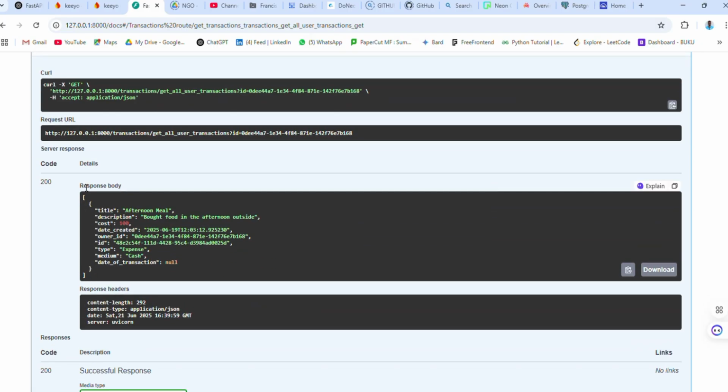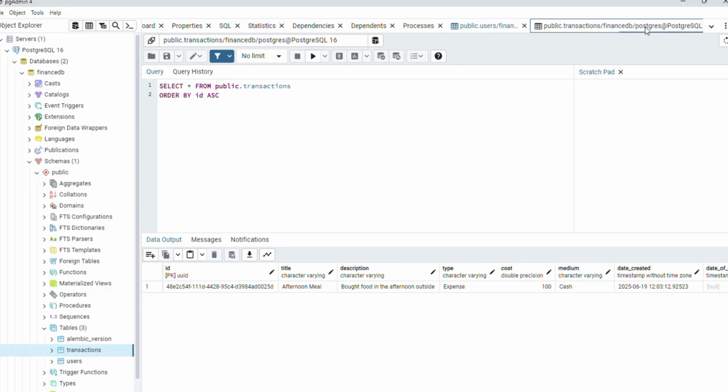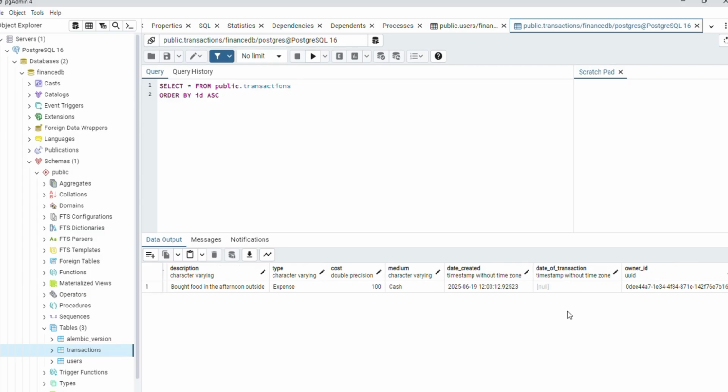It's a list, that's a square bracket, a list of maps. JSON object, that's like a dictionary, right? So this is just one object, one transaction. So you see it is returning everything: title, description, cost, date created, the only item that we have for this particular user. If you go to the database and check the transactions table, you see that this is the only thing that we have, and the owner ID is the one that we fetched.